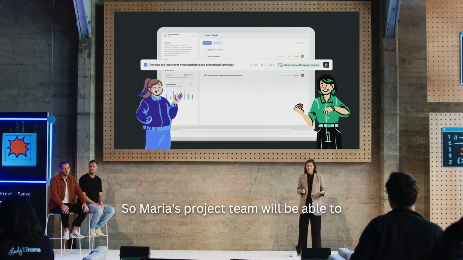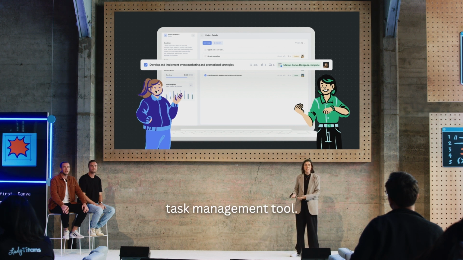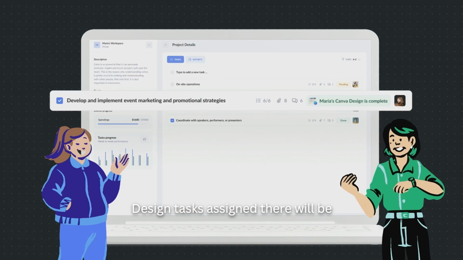So Maria's project team will be able to connect Canva to their task management tool. Design tasks assigned there will be visible to Maria in Canva, and the status of her design work will be available to her whole team where they need to see it as well.